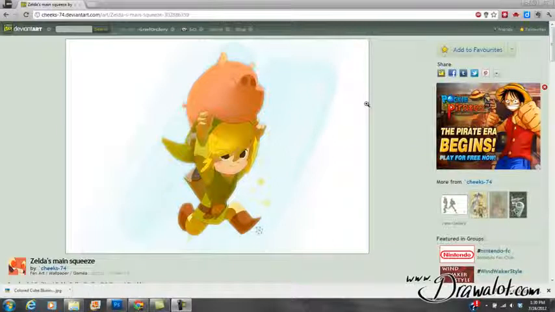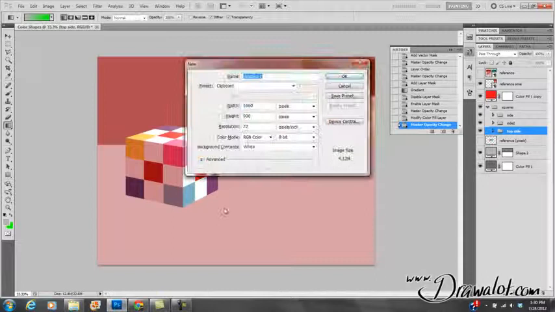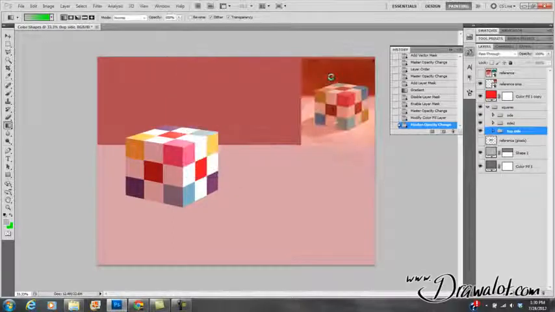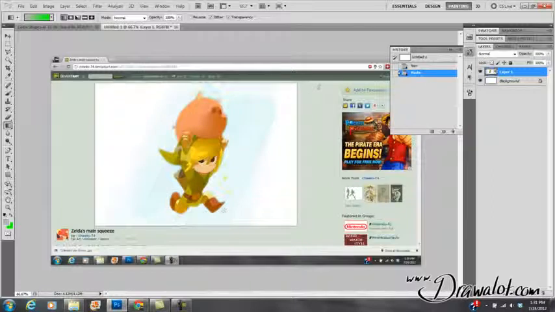Okay, so first thing I'm going to do is click, for a PC you would press Print Screen, and what that does is that captures the screen. Then I go to Photoshop, File, New, and Control V. As you can see, that captures the screen.